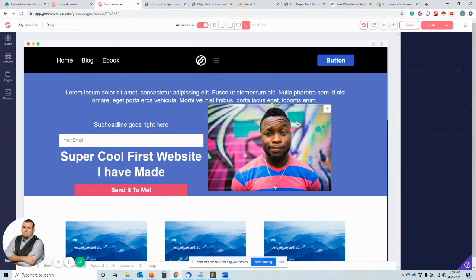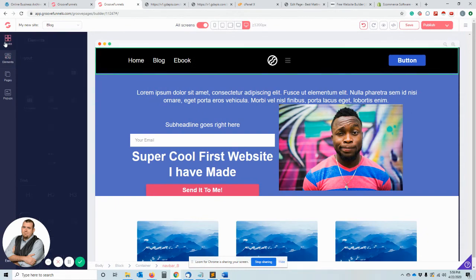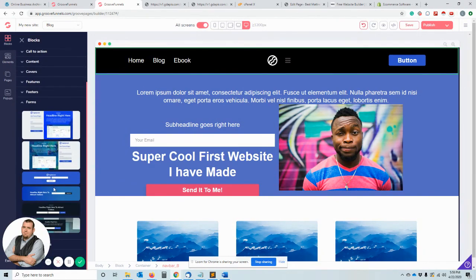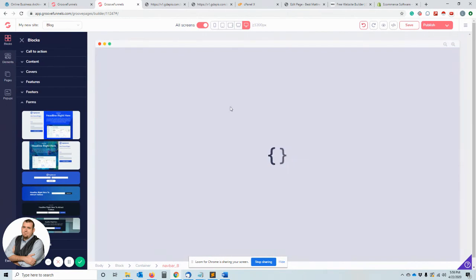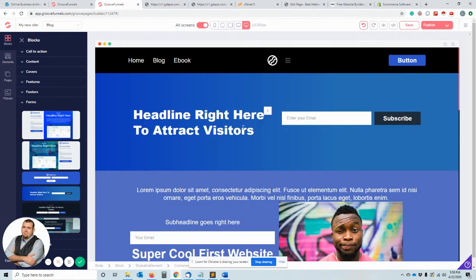Now, if you want to add new pieces to this, over here on the left side, you have your elements and you have your blocks. Blocks, you could have like alert bars, you can have calls to action, you can have forms. So you could say, I want that there, and it tells me where to drop it. And you say, boom, do this here.